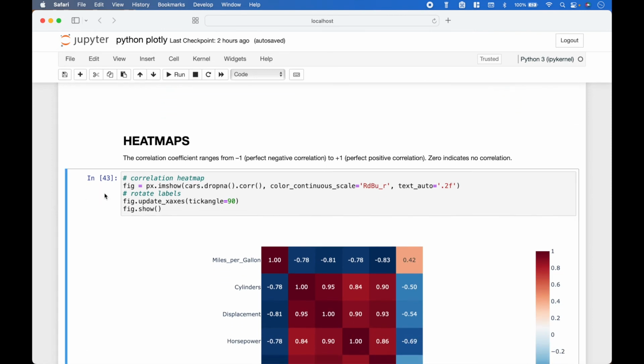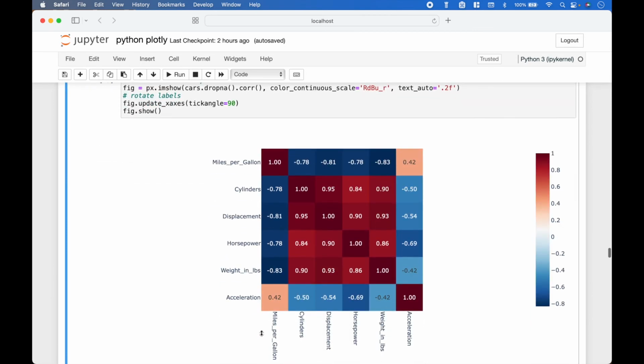Next up, we have a few examples of heat maps. This first example is a correlation heat map. To create the correlation heat map, we use plotlyexpress.imshow. Then we put in our correlation matrix, our color map, and we format the text for the correlation coefficients to only show 2 decimal places. Notice here we have rotated the x-axis labels. And to rotate those labels, we use update x-axis, tick angle equals 90.